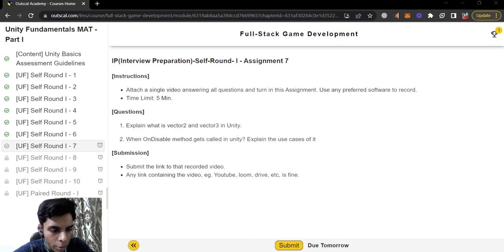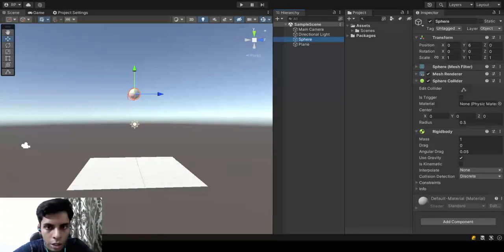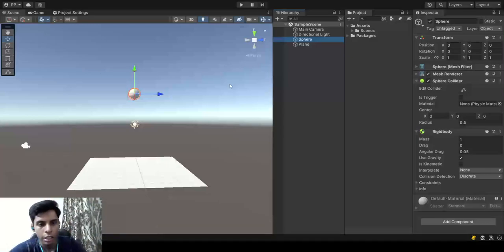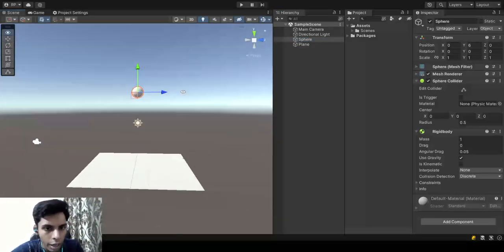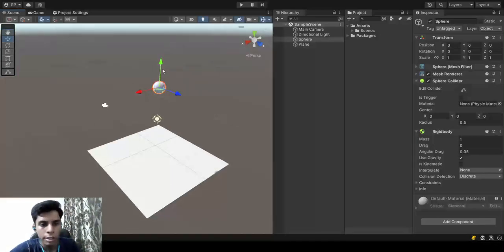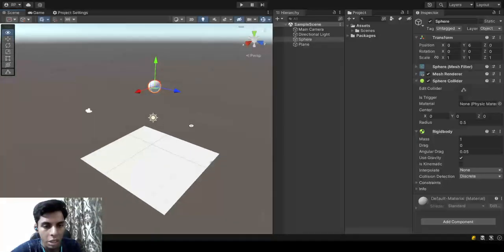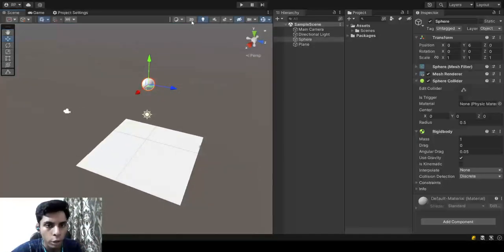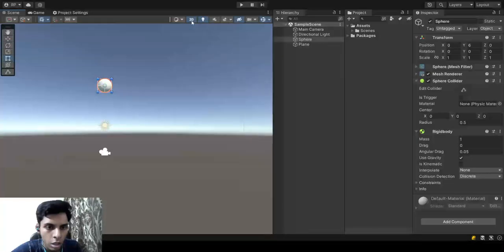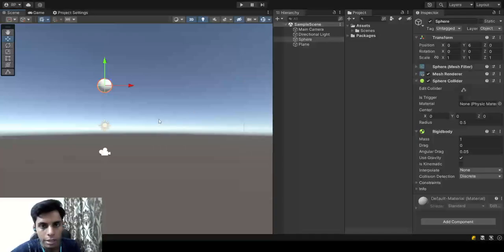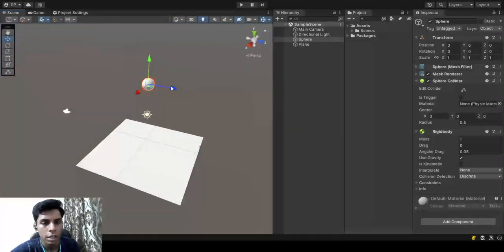So let's see an example of vector 2 and vector 3. Over here you can see this is a 3D space, and these are x, y, and z components, and this is vector 3 in 3D space. When I switch back to 2D space, these are x and y components in 2D space. So this is vector 2. So in 2D space it is represented by vector 2, and in 3D space it is represented by vector 3.